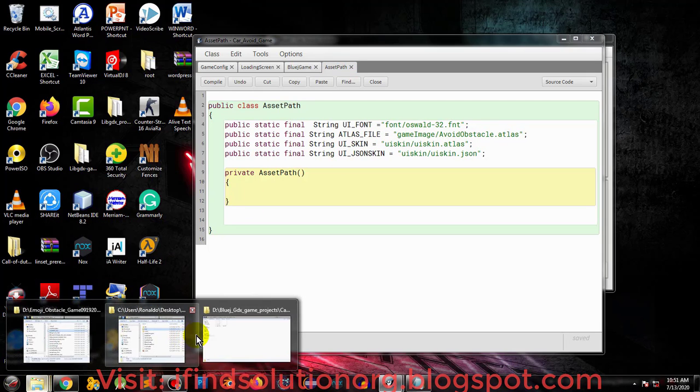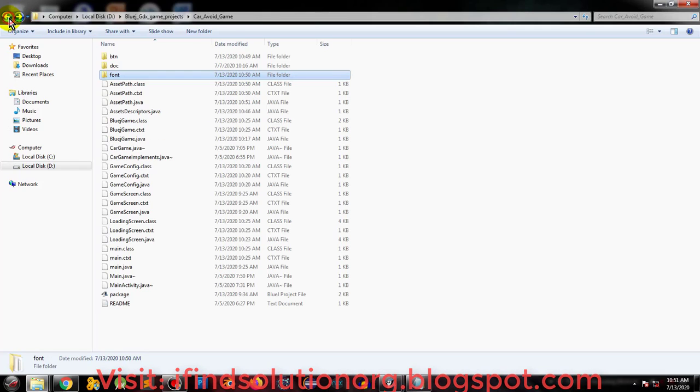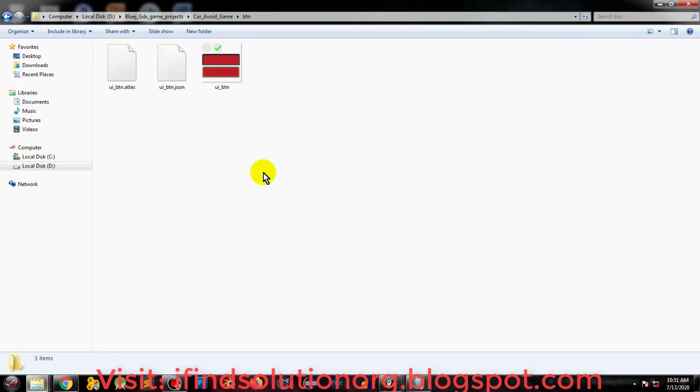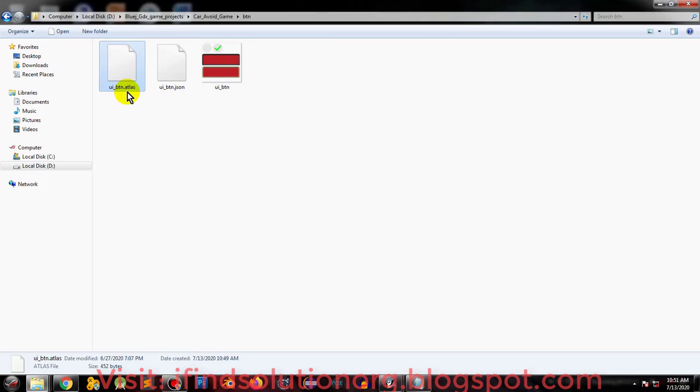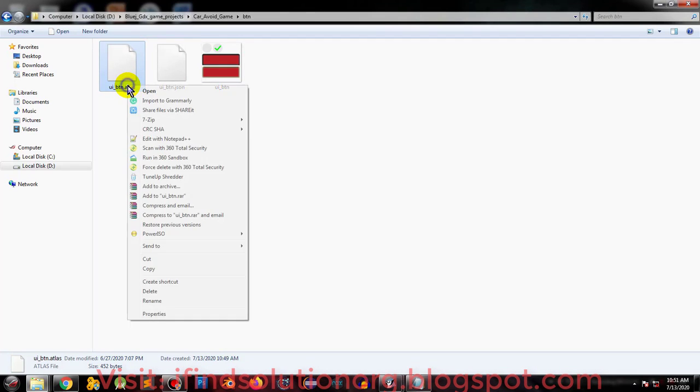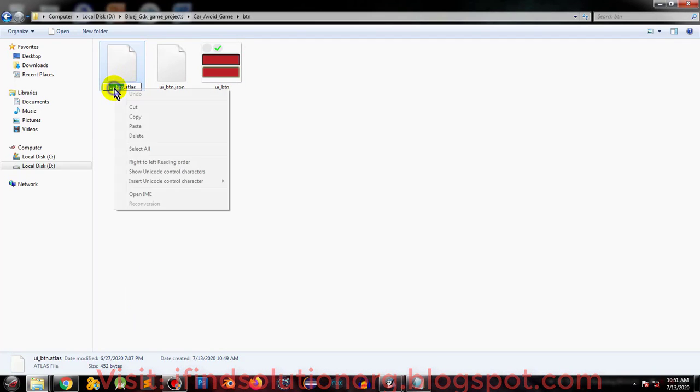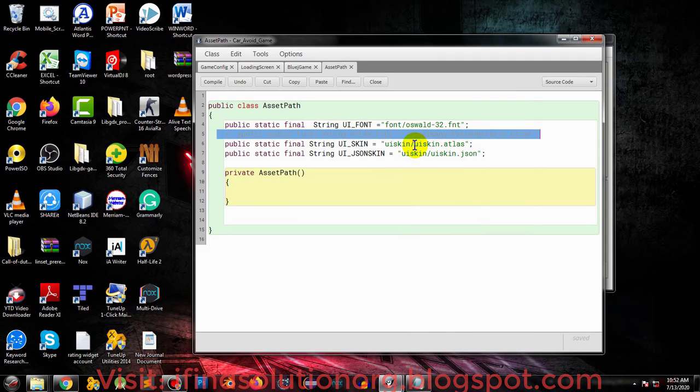And since the name of our atlas will be different, we have here the directory, we have button atlas. Okay, I should not copy this one because we are not using the image, so let's just comment this out. And the name of our button will be UI button atlas and UI button.json. So just copy here.